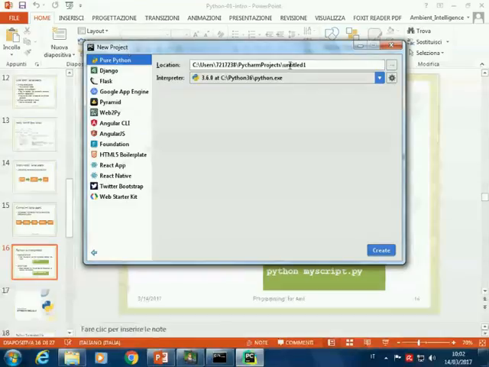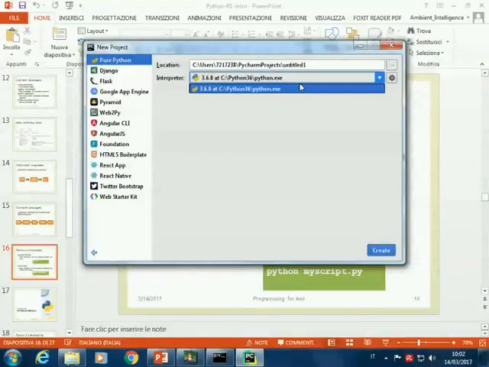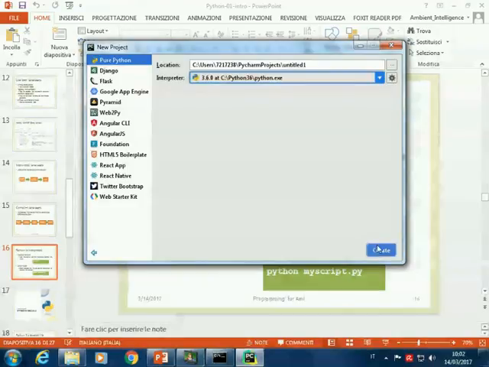So here we can set up a location. For now the default one is okay for me, and then we have to choose the interpreter. In this case, I only have the 3.6 interpreter installed. On Linux, you should have more than one interpreter here, so please choose the 3.6 interpreter, especially on the LaDisp computer, because there are two interpreters, and typically PyCharm will use version 2 of Python. So select interpreter, press create.